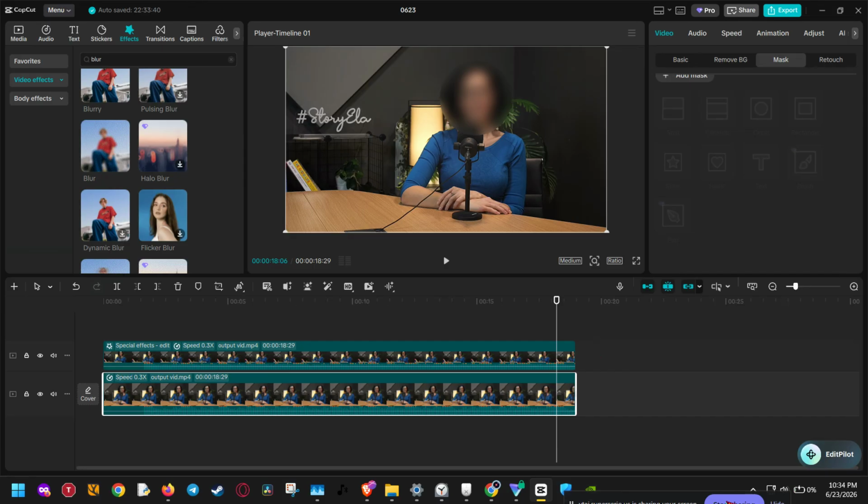And that's it. You've now learned how to blur a face on video in CapCut using a duplicated layer, a blur effect, a circle mask, and keyframes for movement. This is one of the easiest ways to hide a face while keeping your video polished and creator-friendly.